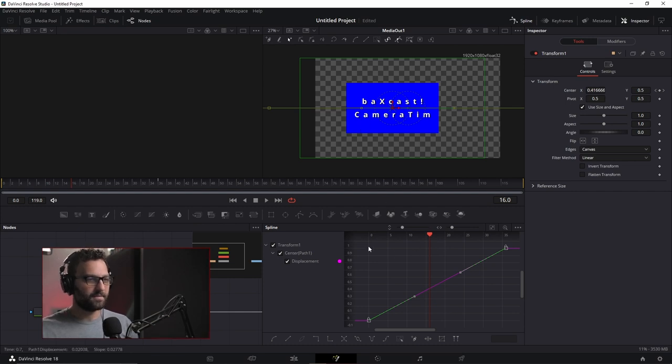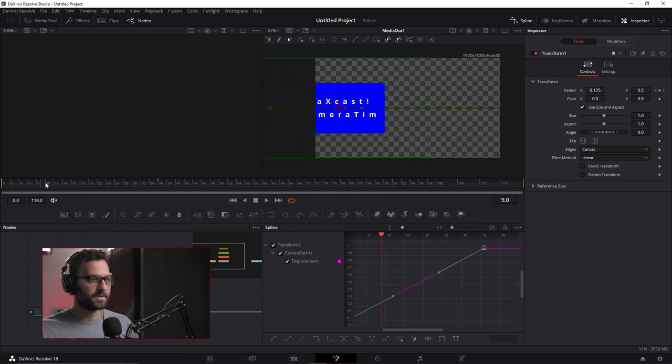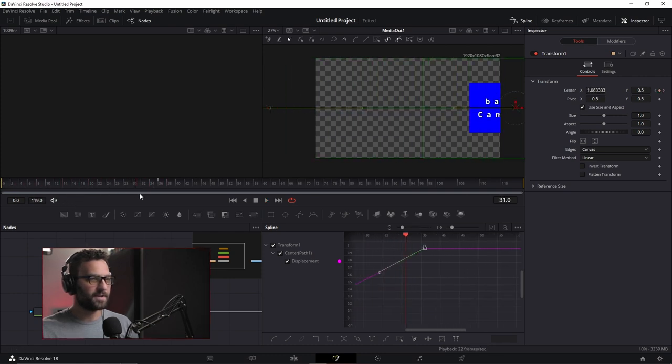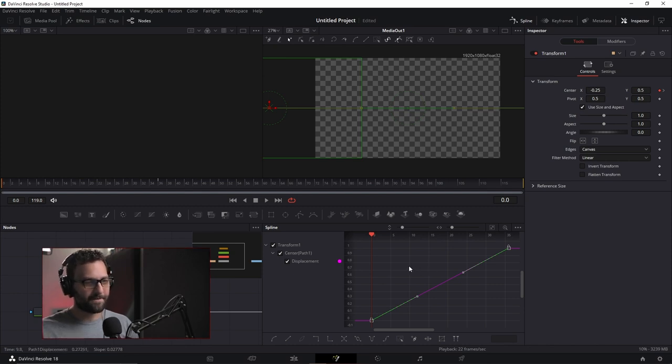Now, as of right now, when we do this animation, it's very jarring, it just does that. It's probably not ideal. If we're in this spline viewer, we can press F once we have the keyframes highlighted.